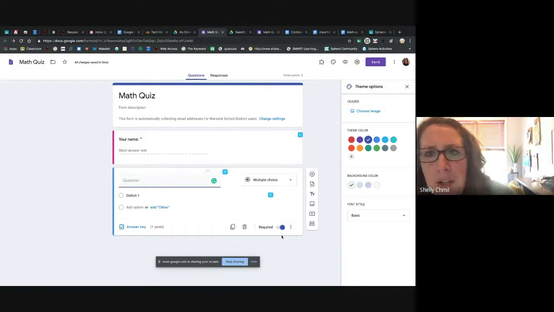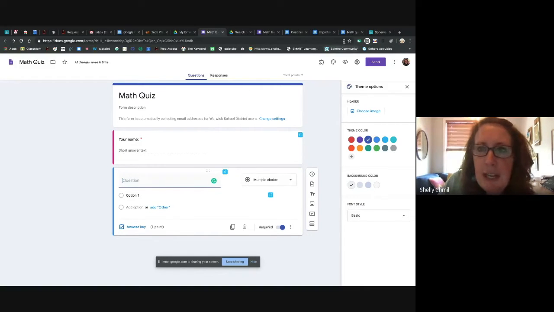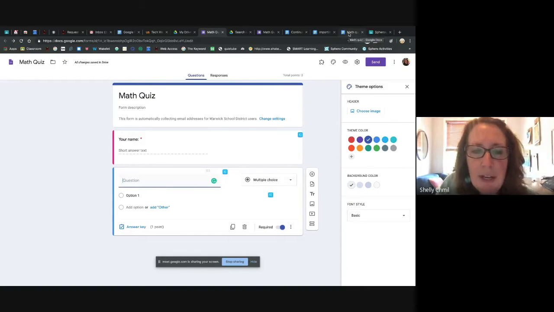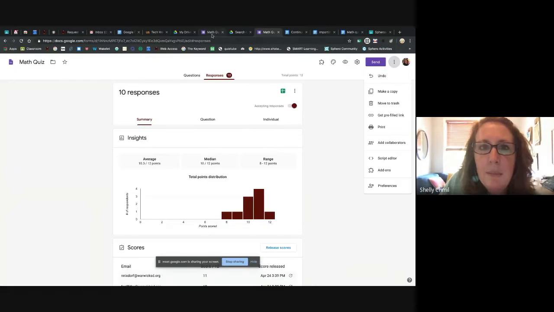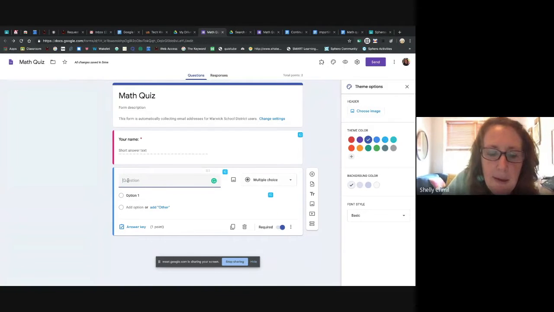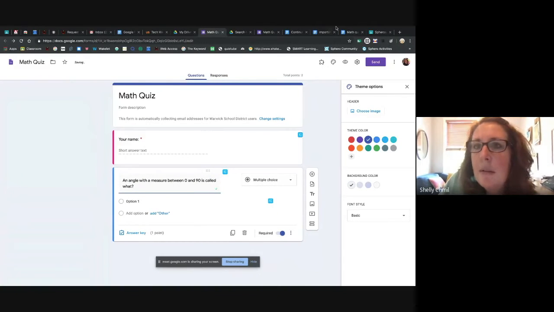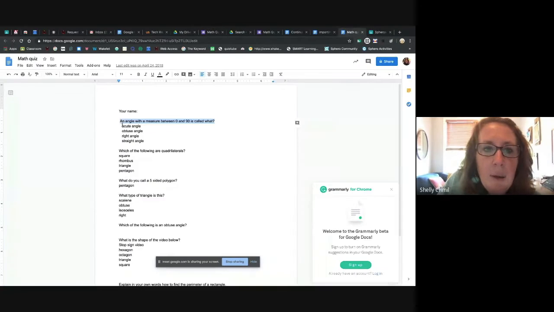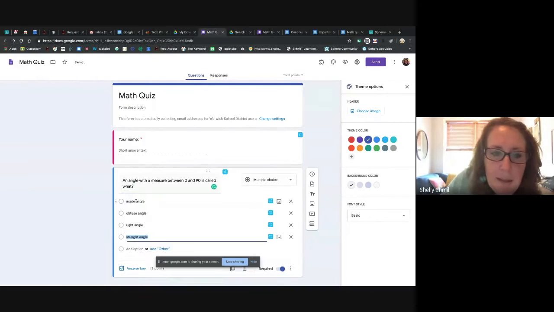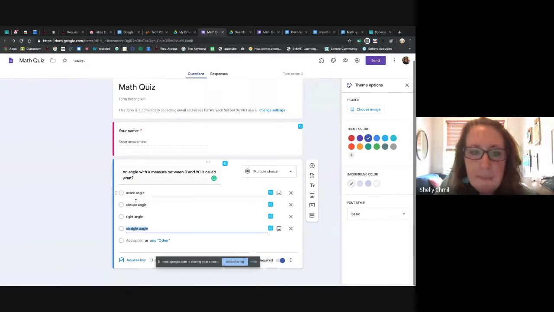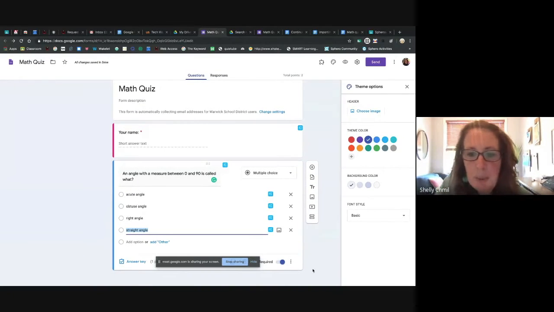So for my first question, I'm going to cheat and go back here. This is the quiz that I created when I did the module 2 years ago. I can paste from a doc, and put that in as my question. Then I can highlight these, go back, and it automatically reads them and puts them in there. So my first question is a multiple choice question.